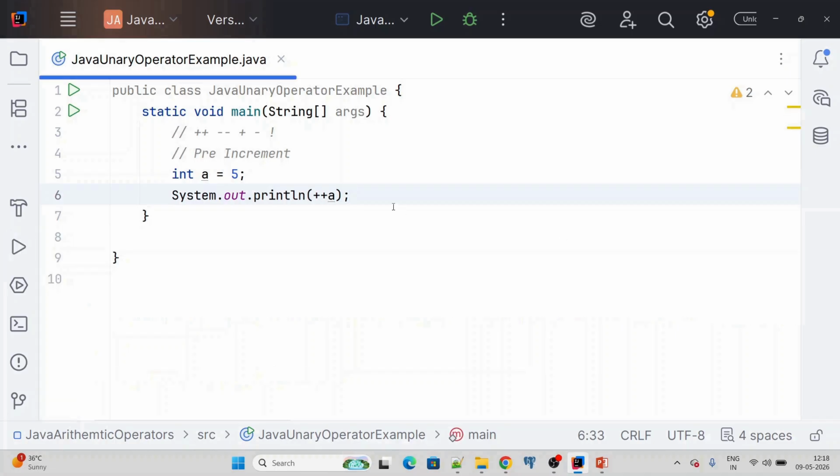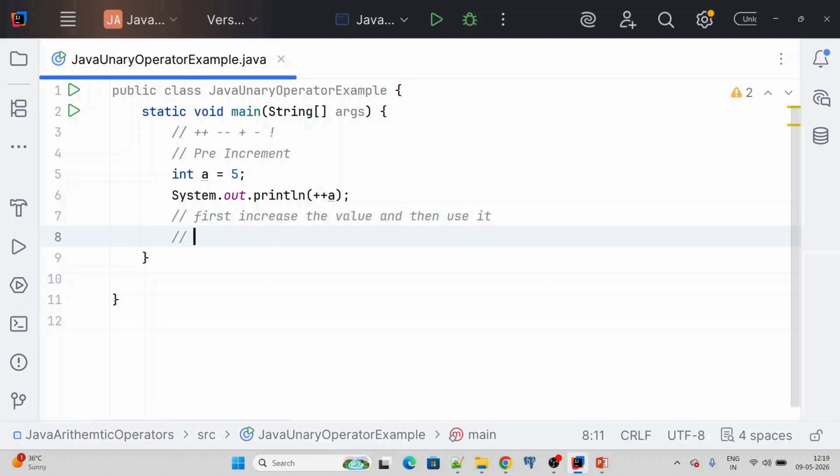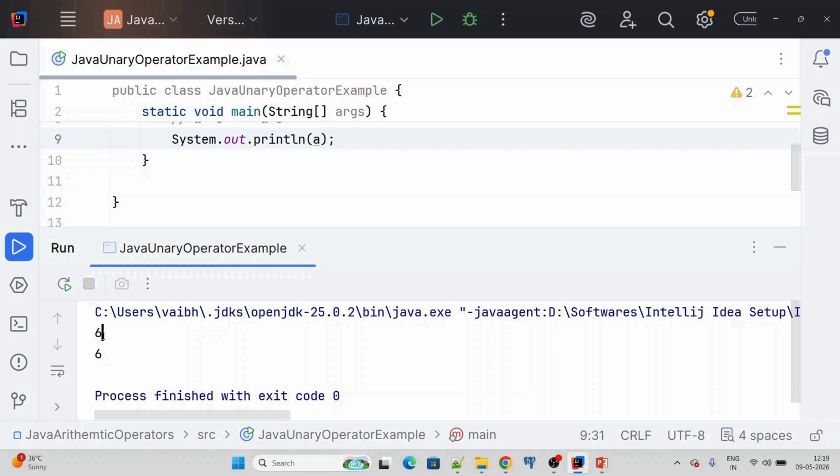Let's understand this. Pre-increment means first increase the value and then use it. So we have a whose value is 5. Pre-increment means first increase the value, so 5 becomes 6. If you print System.out.println plus plus a, the value becomes 6. Even if you still try to print a afterwards, the value will be 6 only. Let me show you. See, we have got 6 and 6.